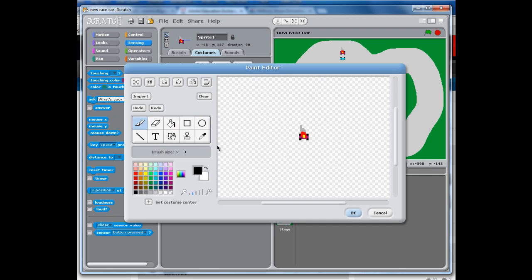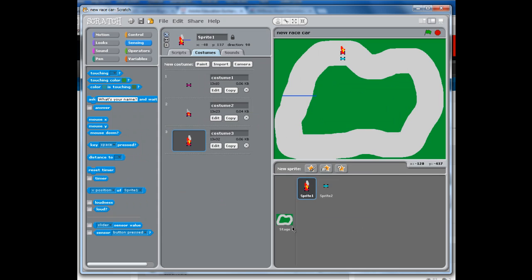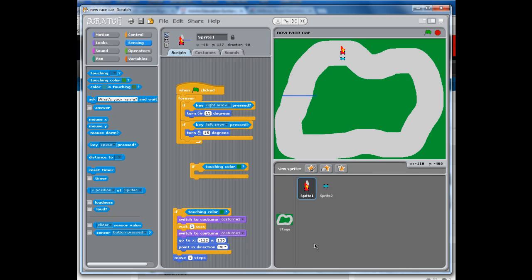I'll edit it. I'll make the fire a little bit bigger on this one just so we can see it. So all I'm doing is taking the purple car and making it look like it's on fire. We'll add some yellow. And how about a little bit of smoke coming out of it? Alright, so that's a pretty bad crash. We'll say OK. And back to the scripts.